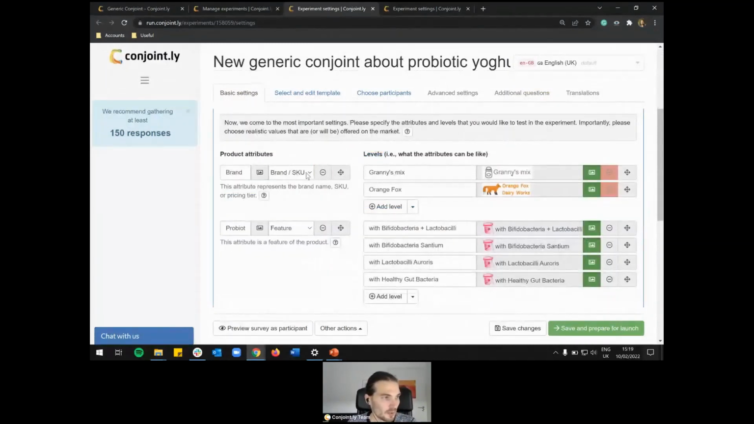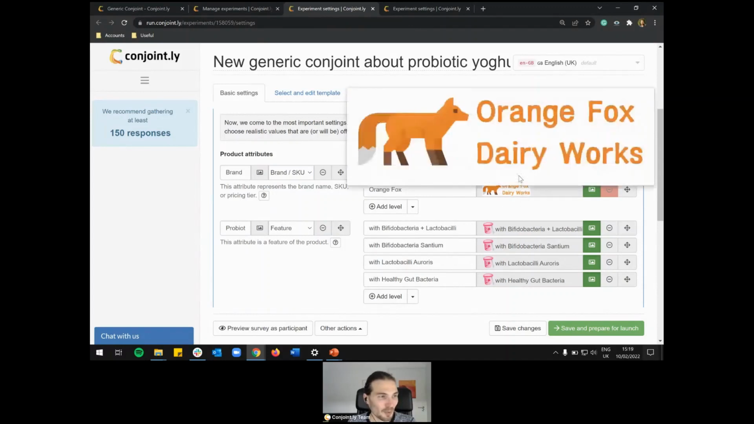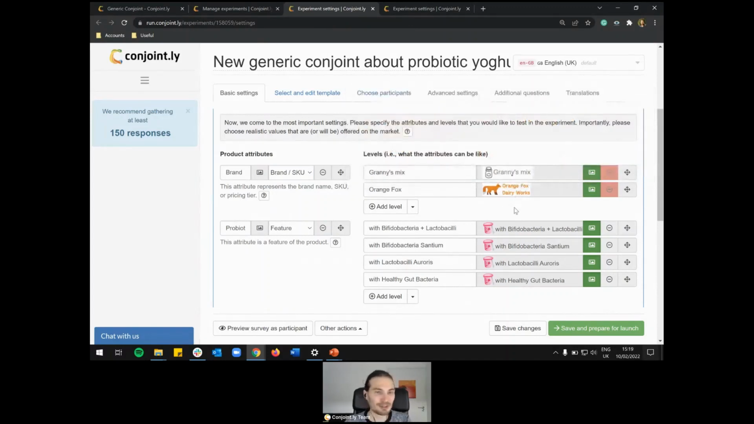Brand is a typical attribute. You can also have things like price and feature. In this case, for the brand, I have 2 different brands that I'm testing: Granny's Mix and Orange Fox. The reason I chose these simple logos is because there's no chance I'll get a copyright claim for using a logo that's too close to something in existence.